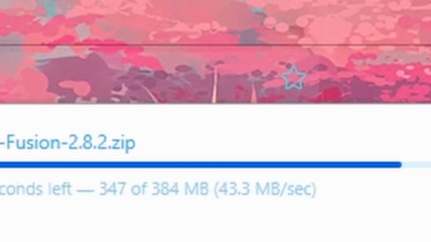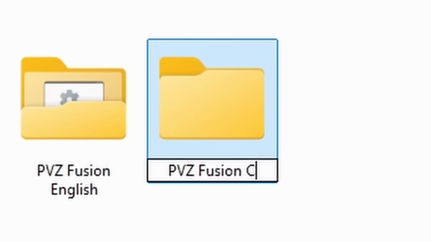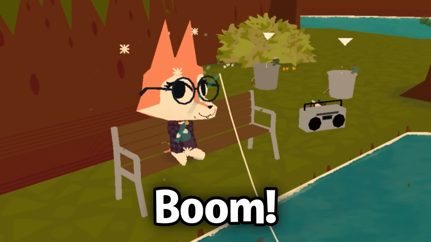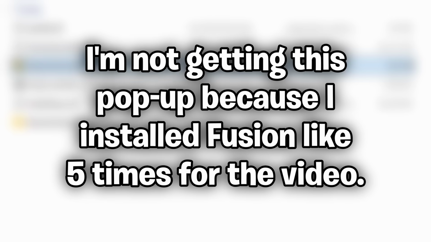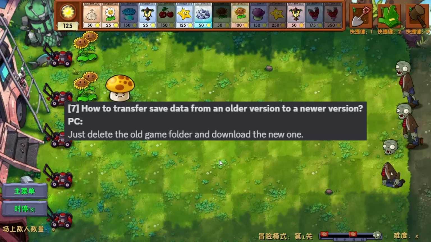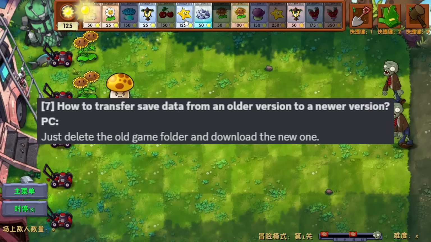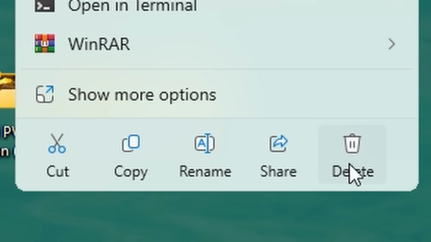And once you download it from one of those sources, make a new folder on your PC, name it like PVZF or something, and extract the files to it. Boom, done. Super easy. Now you just launch the game bat, and if your PC asks you to give it permission to run the game, allow it, and now you have Fusion in all its glory. PC progress also saves even if you delete the game, so once a new version is available, you can uninstall the old version and download the new one.